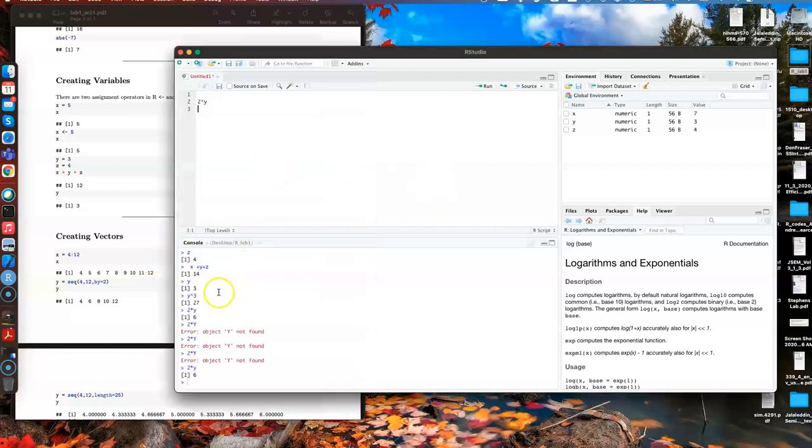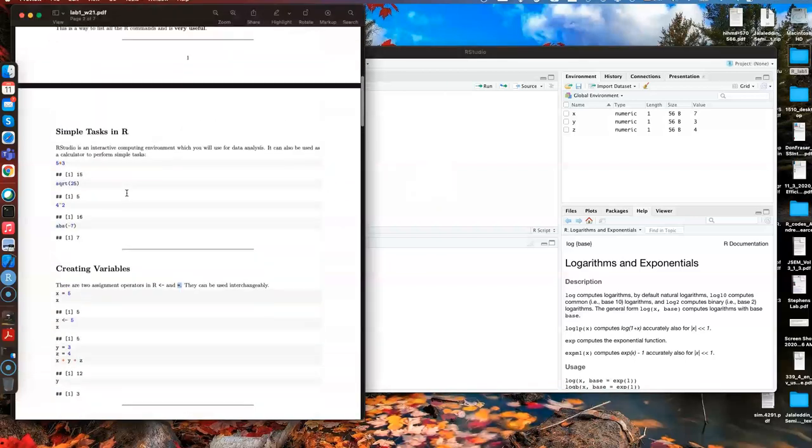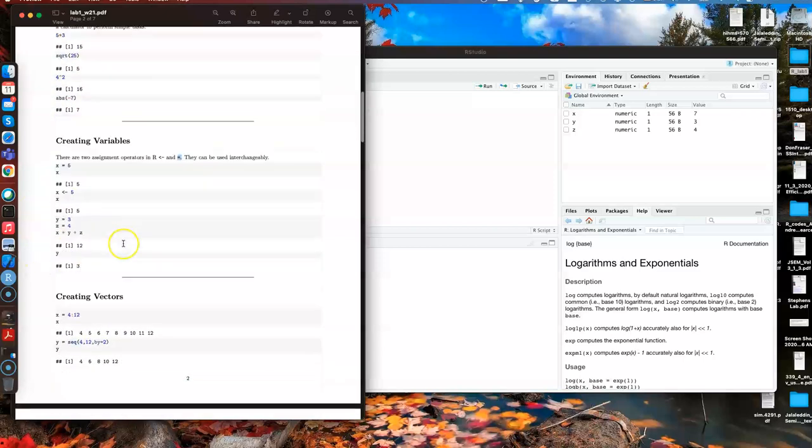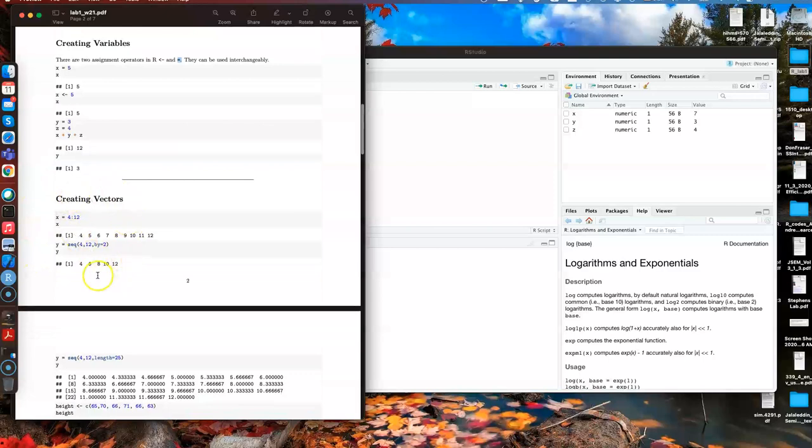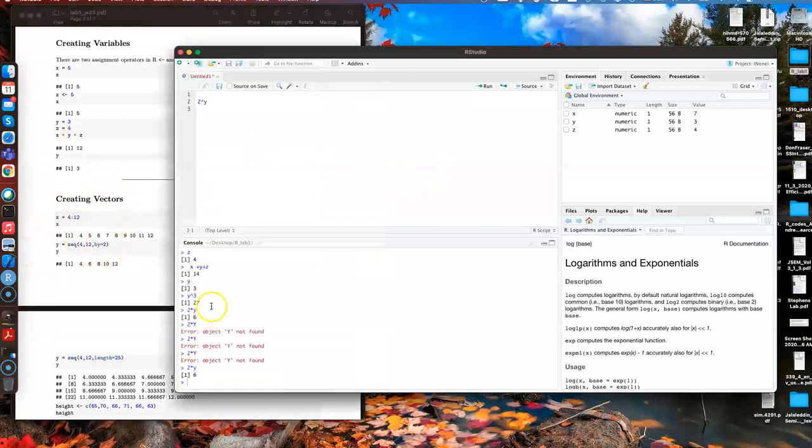So in part 1 we covered simple tasks in R, creating variables. This time we want to create a vector, because for a simple variable we can work with a single number, but sometimes we have more than one number and we want to save them in one object and work with that vector. So we want to learn how to create vectors.